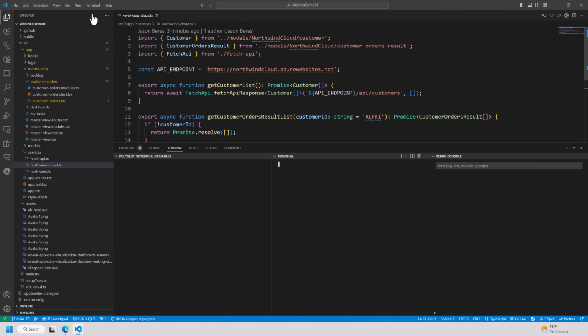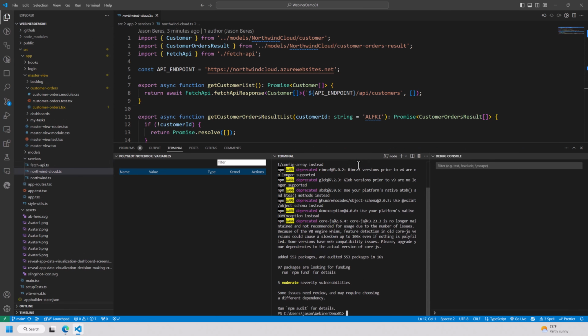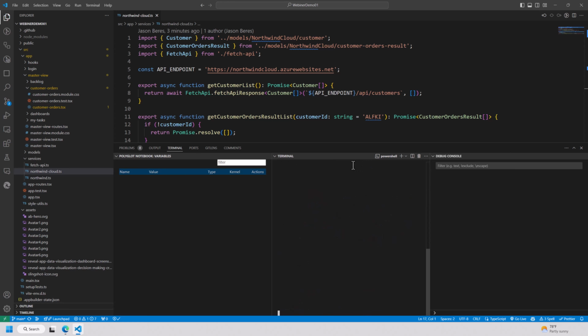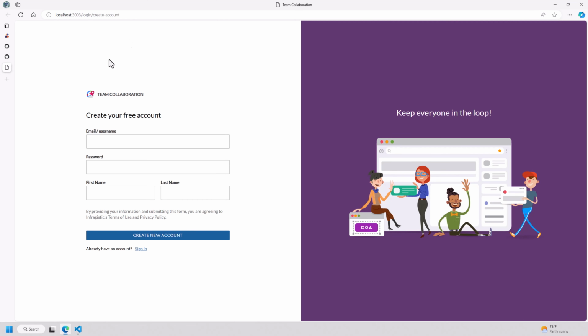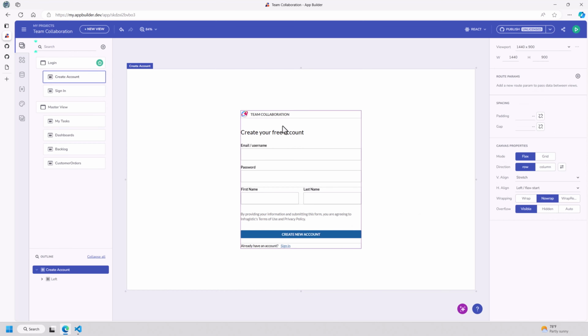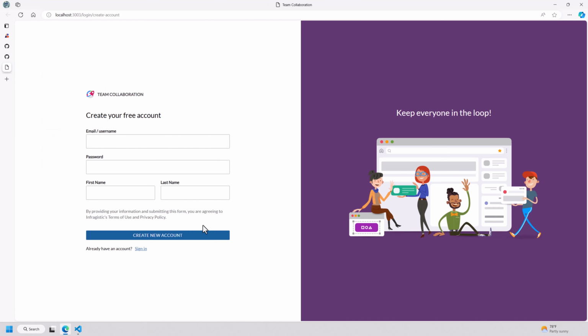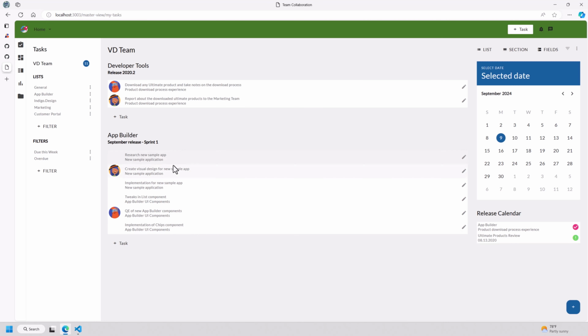So let's go to terminal, new terminal. Let's do an npm install. And that's wrapped up. So then let's do an npm start and we will see our application. So this fires up. You can see I have my entry point. And if we go back to App Builder and I go to my login screen, you'll notice this is what it looks like in App Builder for create account and for sign in. And this is what it looks like here. So it's pixel perfect. It is identical.